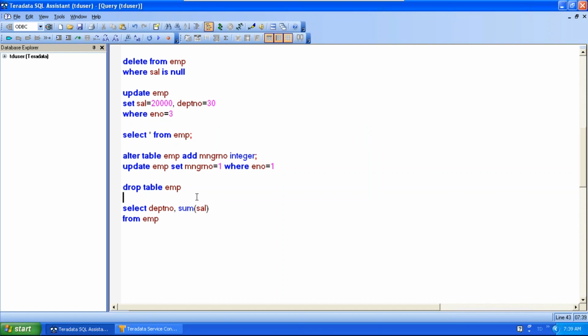Is there any condition I have given? The question is: display department salaries. Not the employee salaries, department salaries. So I'm getting each department and its corresponding salary by summing the individual records' salary from EMP. There is no condition. I wanted to see all the records, so there is no condition at all. And then I wanted to group the records based on DPT number.